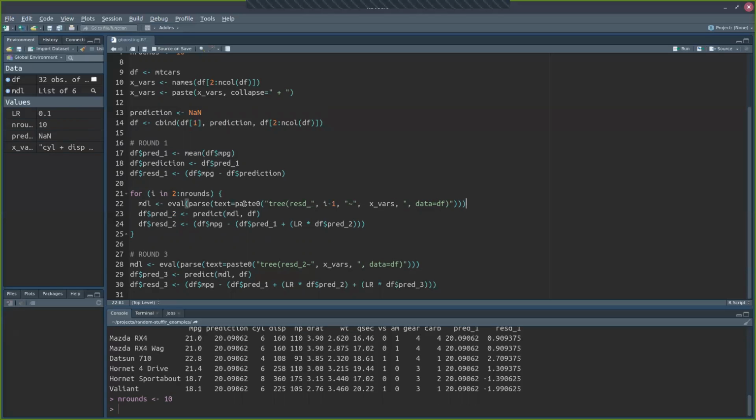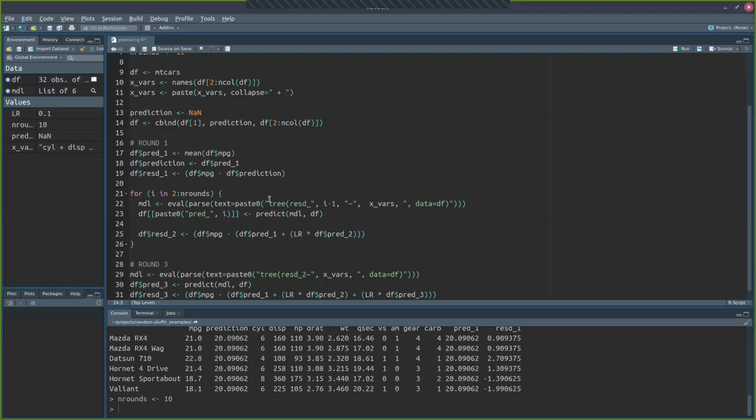And then we need to dynamically make this prediction column. So we're going to do a whole lot more pasting. So paste0 and prediction and whatever i is. So this will be prediction2, prediction3, and so on. And that'll predict, model, data frame. Okay, that looks good.